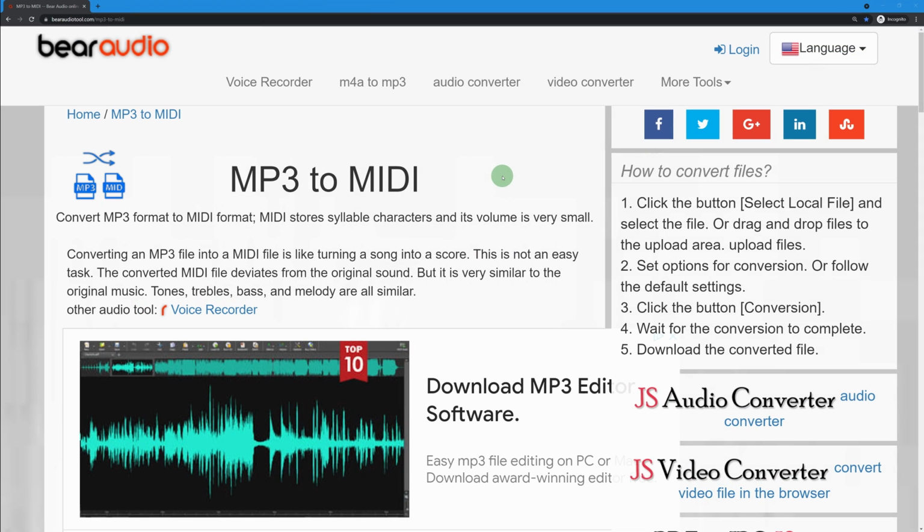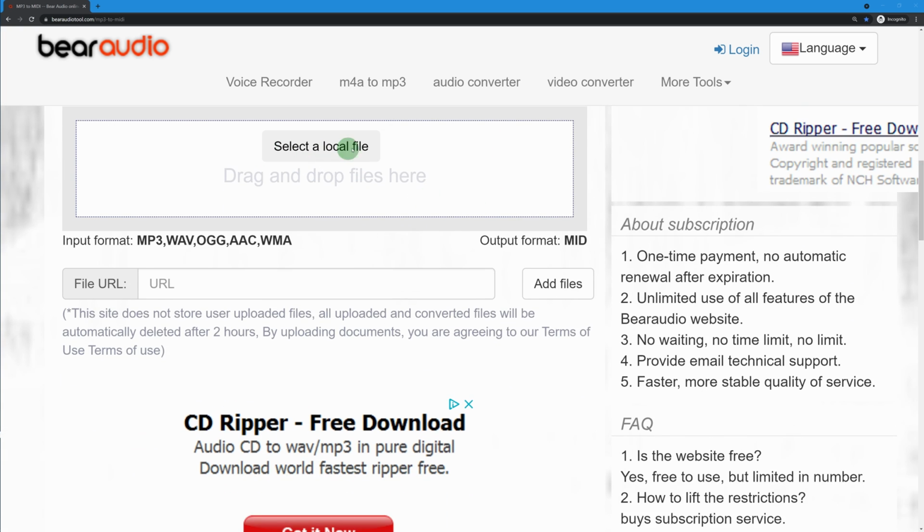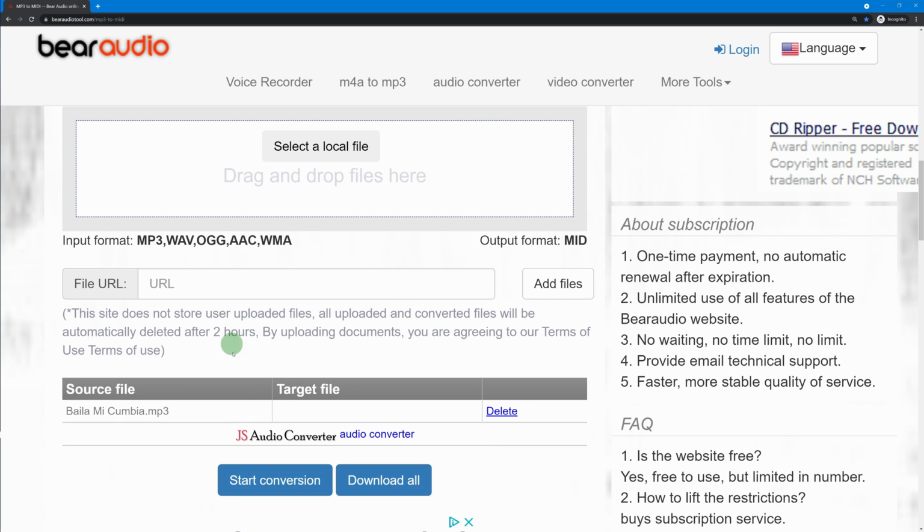There are many tools out there that can do this. I found this online tool is very easy to use, just drag or browse your MP3 files. When it's done uploading, click Start Conversion. After conversion is complete, click the download link to get the converted MIDI file.